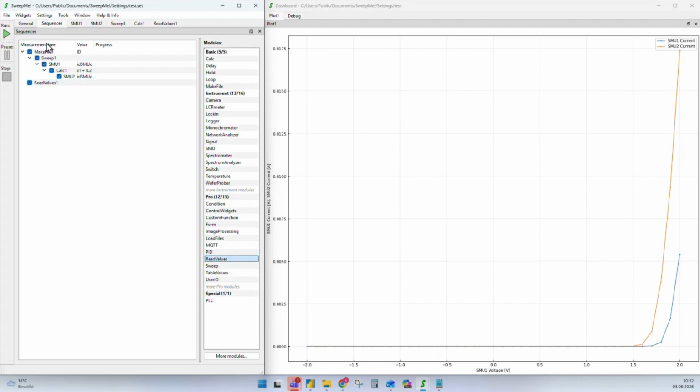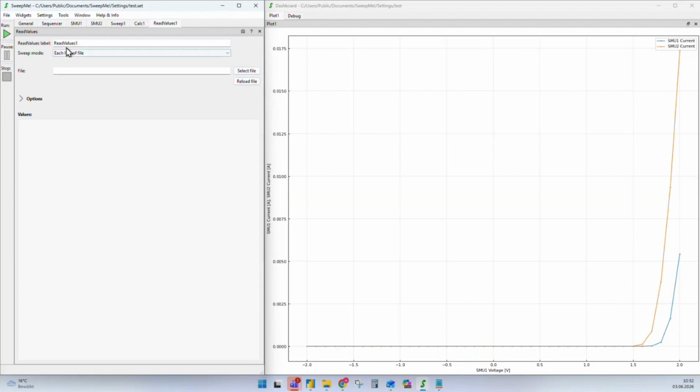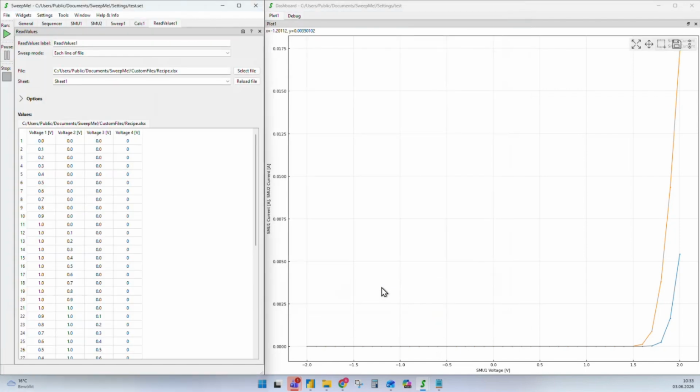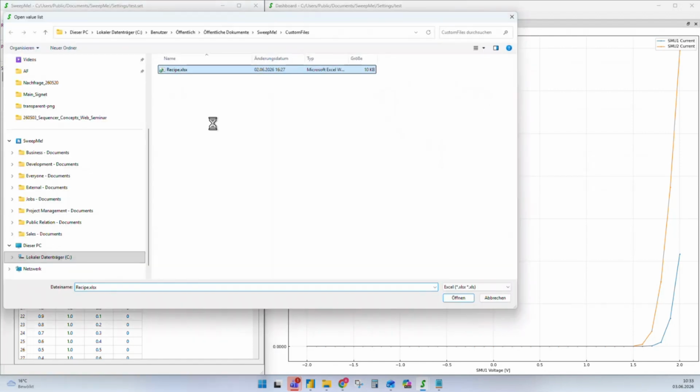I take here a read values module. Read values module is a module that can load text files or Excel files, and these files can be used to create recipes. I already prepared one. This is called recipe. It is in my custom files folder in the public SweepMe folder. It's really just a standard Excel file, and SweepMe parses this file. I can also show you how this file actually looks like.